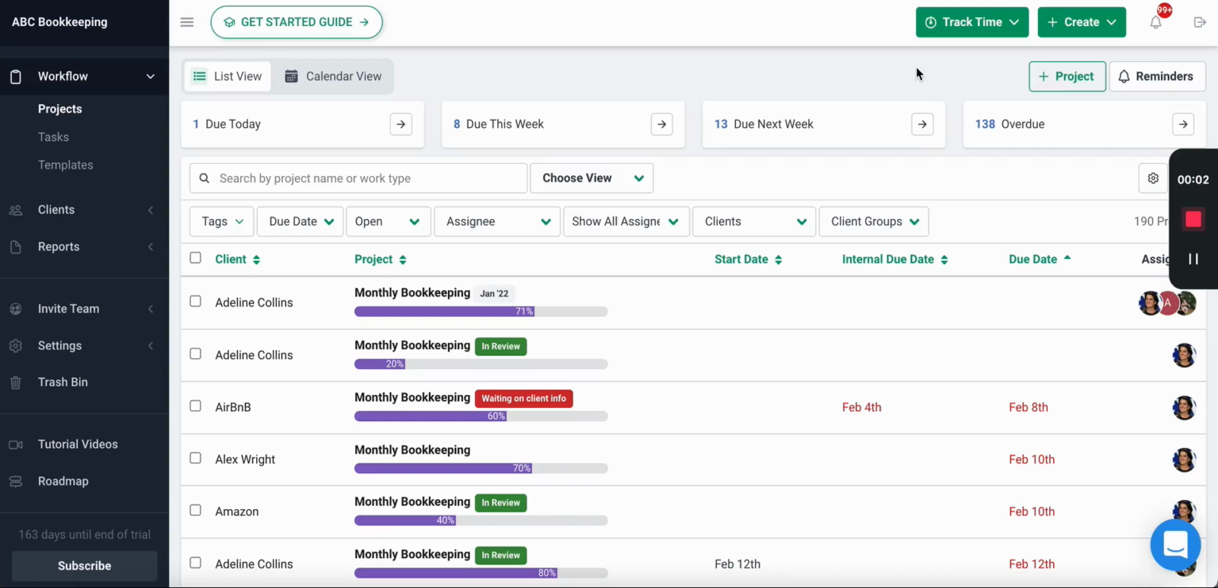In this short video, we're going to learn about your workflow dashboard inside Financial Sense. Your workflow dashboard is where you can easily track the status of client work, who's working on what, and all your important deadlines in one place. This is the first thing you see when you log into Financial Sense.